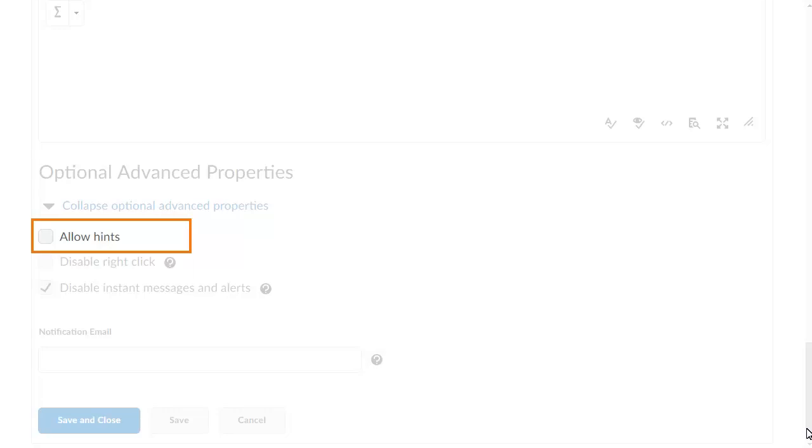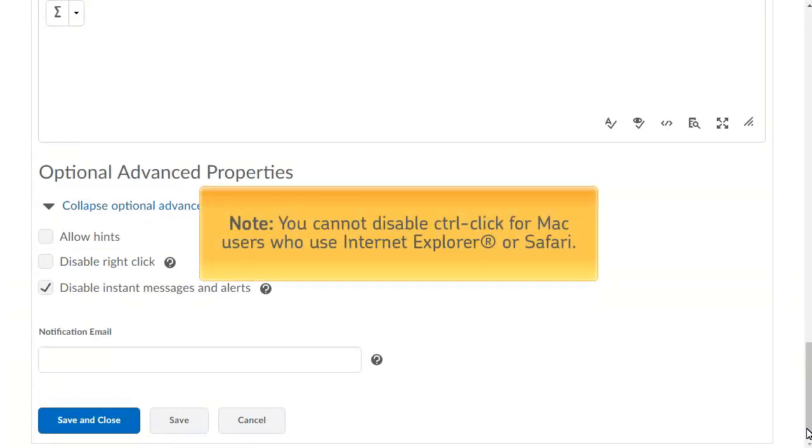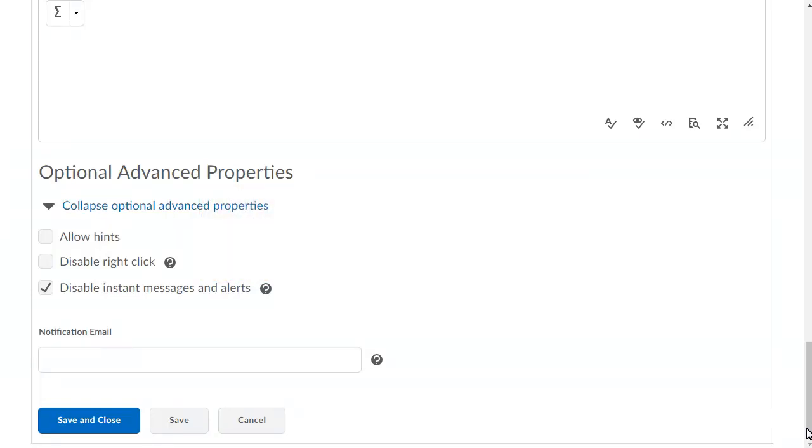Select Allow Hints to allow learners access to answer hints. Disable right-click or control-click for Mac users. Prohibits users from copying or printing quiz questions. Note, you cannot disable control-click for Mac users who use Internet Explorer or Safari.